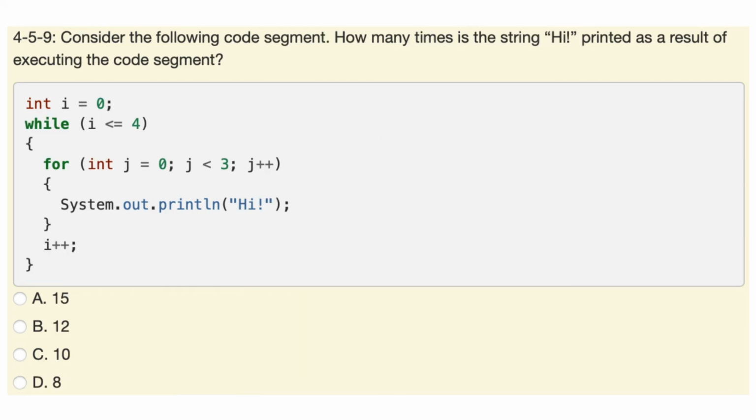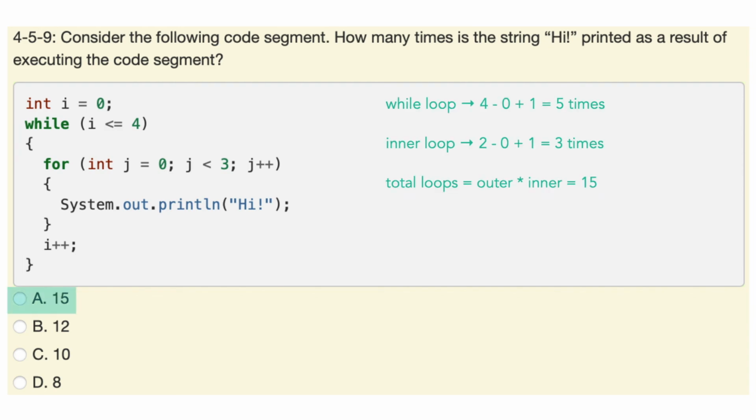Consider the following code segment. How many times is the string hi printed as a result of executing the code segment? We can apply the same formula with the while loop. The while loop will run 5 times, and the inner for loop will run 3 times. 5 times 3 is 15.